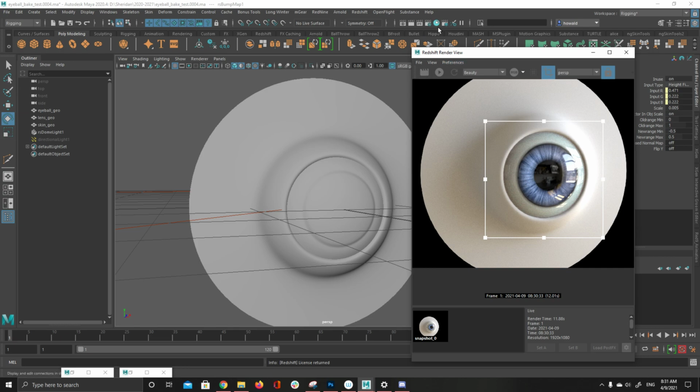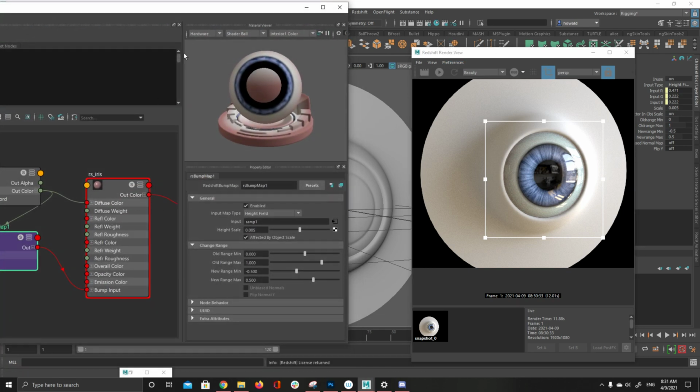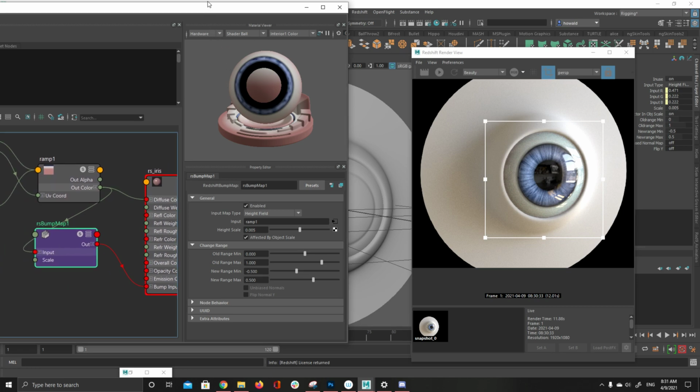as well, I've used a ramp with a noise. So the shading network looks like this. So this is all going into a Redshift material.